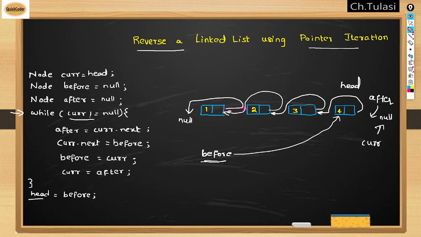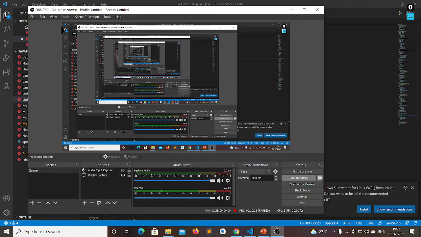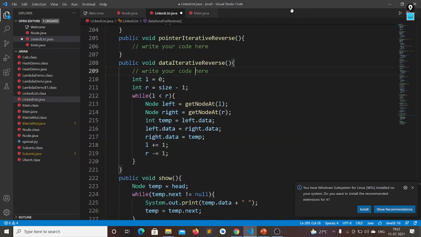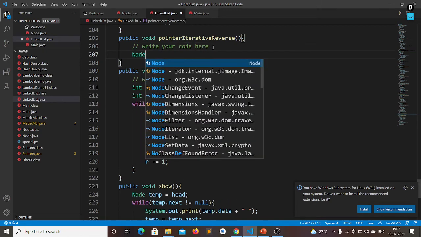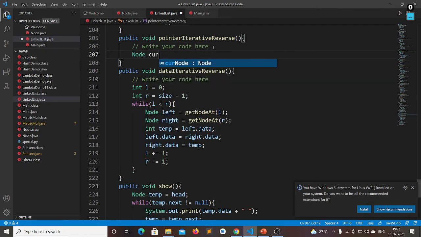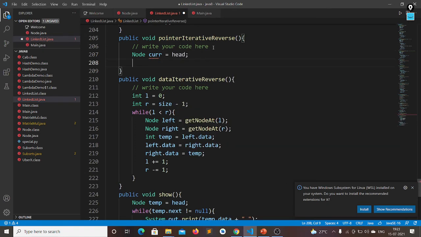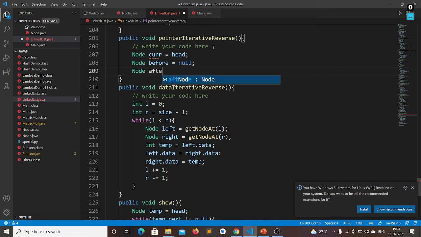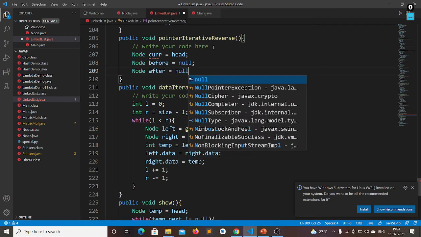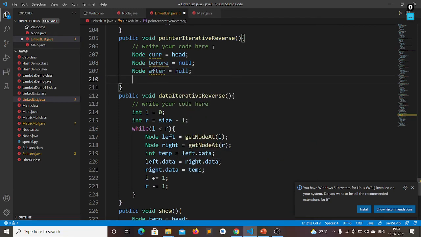So now let's start coding. Now I will implement this reverse using pointer iteration. First of all, I'm taking three nodes. My current node is pointing to head, my before node is pointing to null, and my after node is also pointing to null. Up to here clear?